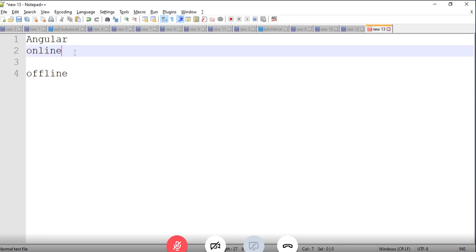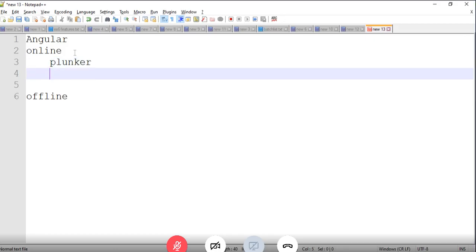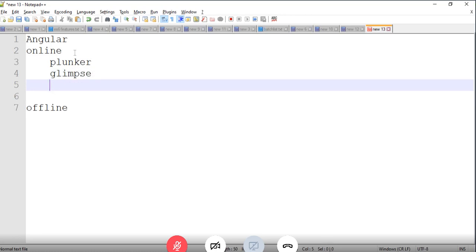If you want to play with Angular online directly, without setting anything up, then we can go with this online option. We have three options. Using Plunker, we can play. Using the Glimpse tool, we can use. And using StackBlitz also, we can play. You can use any one of the tools to play with Angular online.